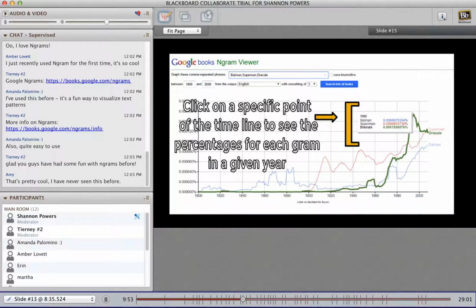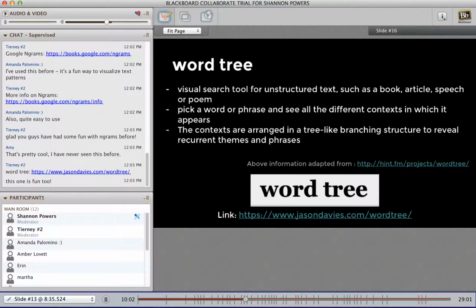Great. So the next tool we're looking at uses a visualization technique called word tree. You can take any kind of unstructured text and create word trees, which pull out the most commonly used words and their context to see patterns or themes. They're arranged in a branching sort of way that kind of resembles a tree.